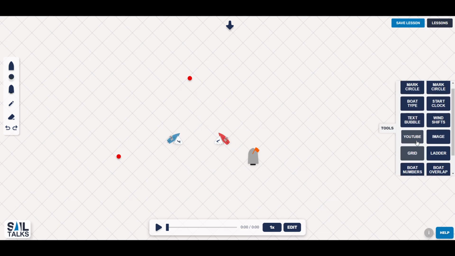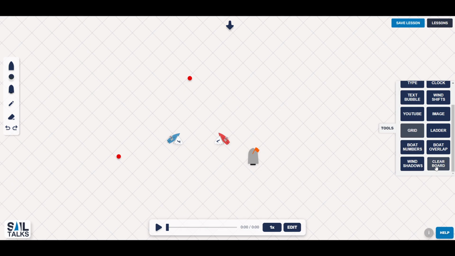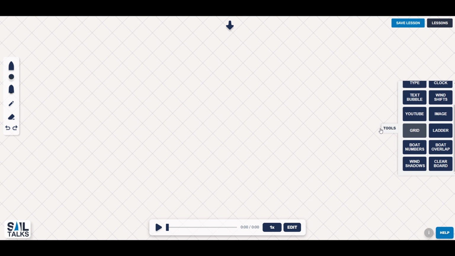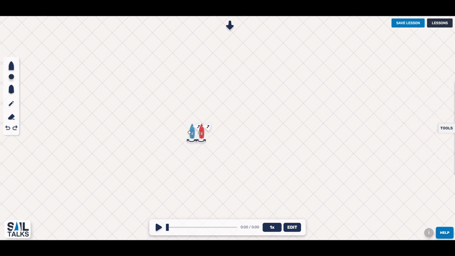But let's start with a fresh whiteboard. If we go to the tools and scroll all the way down, we can clear the board. And then using the nav bar on the left, we can add boats. For this situation, we're going to do a starboard port. If I double click a boat, it'll add a second frame. And if I double click the frame, it'll make a third frame, and so on.